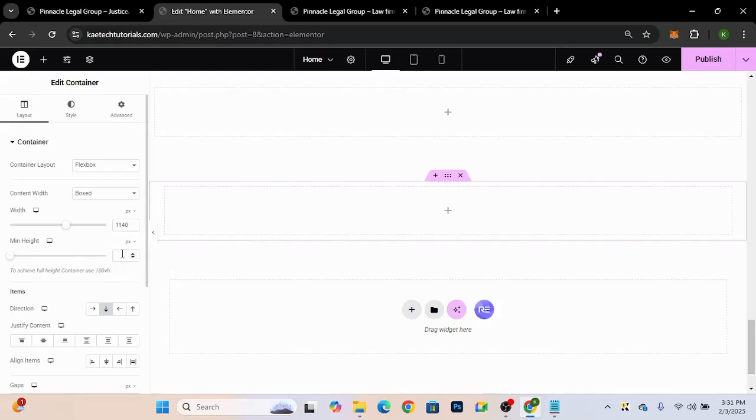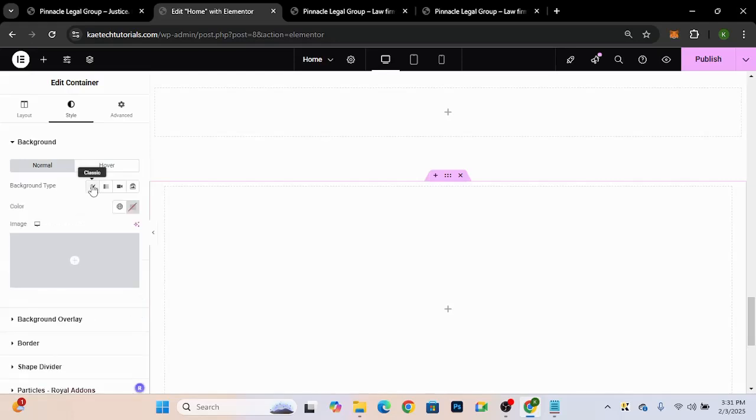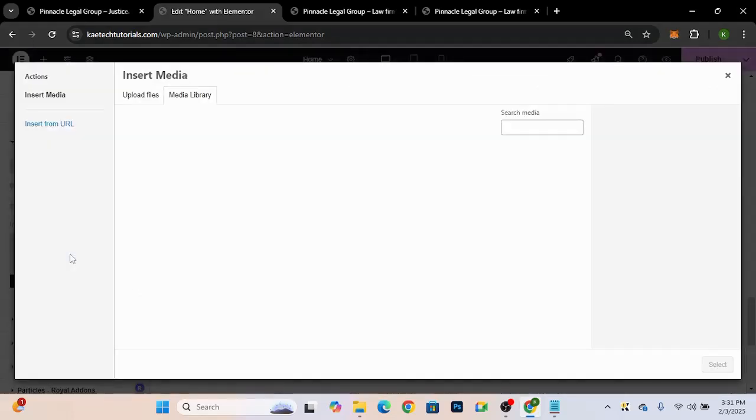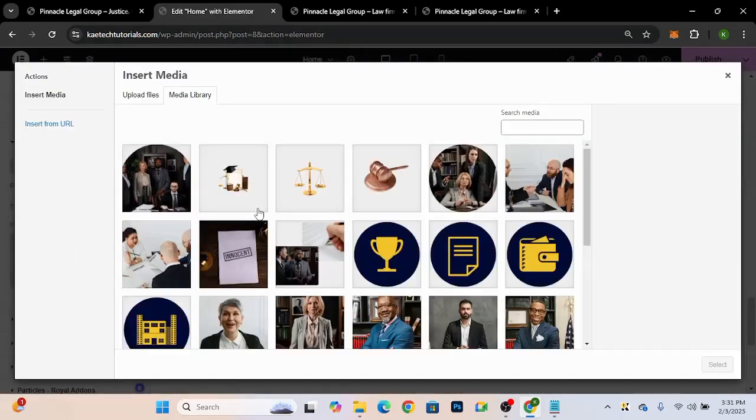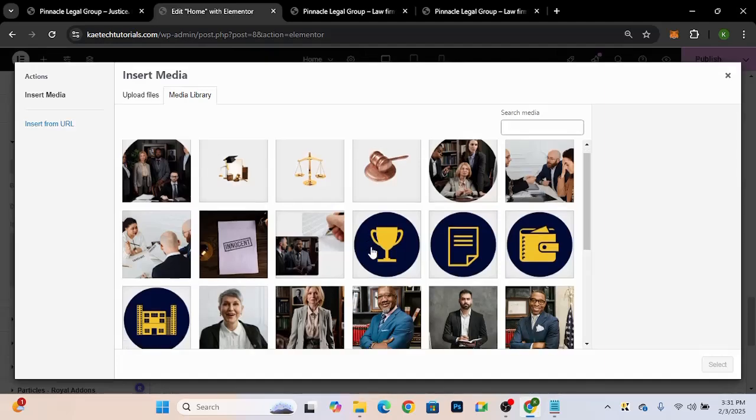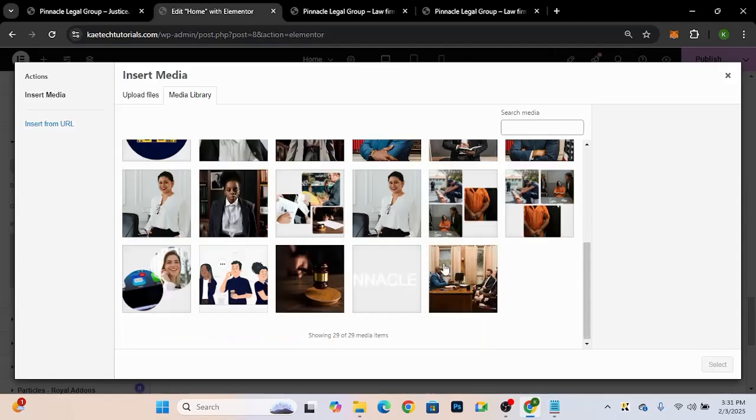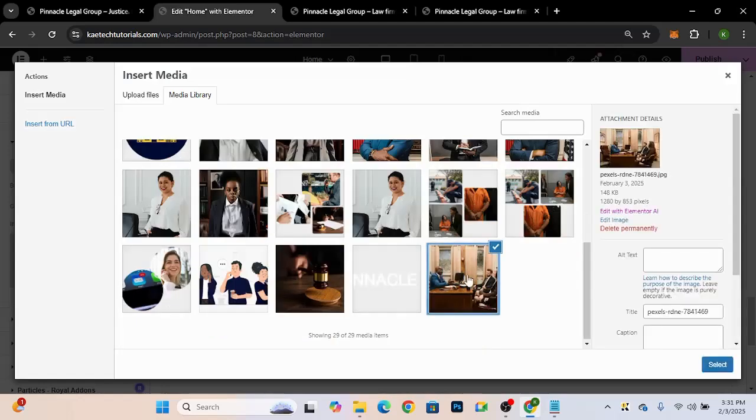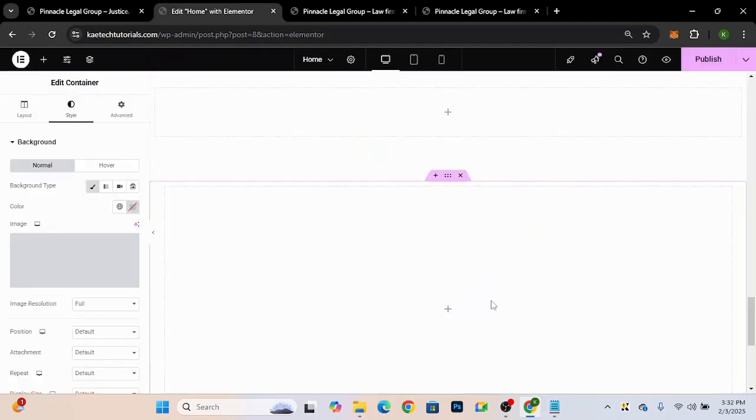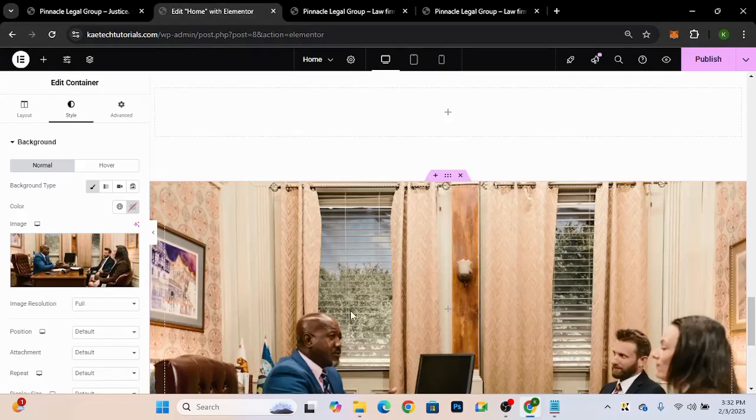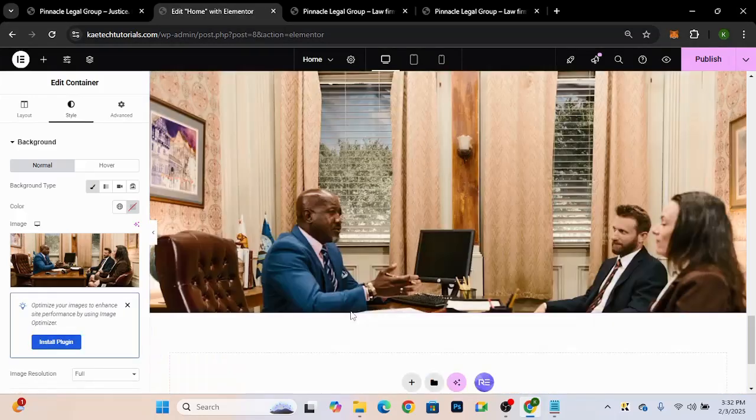and then I'll give it a height of 500. I'm gonna put it in the middle, put it in the center, go to style over here, choose classic style, click on the image to choose an image, and then I'm going to look for the image that we want to use. So let me choose this particular image over here, select it. All right, so now we have this image selected.